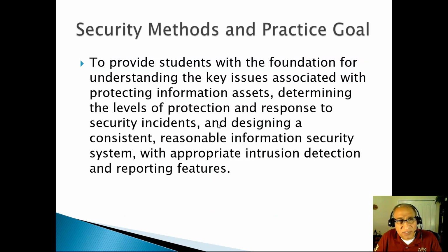The main goal of this course is to provide students with the foundation of understanding the key issues associated with protecting information assets, determining the level of protection and response to security incidents, and designing a consistent, reasonable information security system with appropriate intrusion detection and reporting features. The course will explain system requirements to be protected before an incident, the preparation required in case of an incident, and the recovery process after the incident.